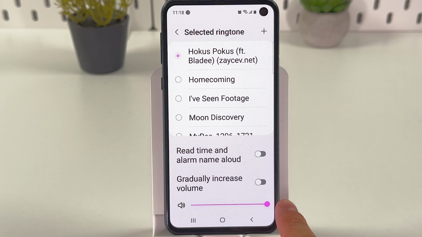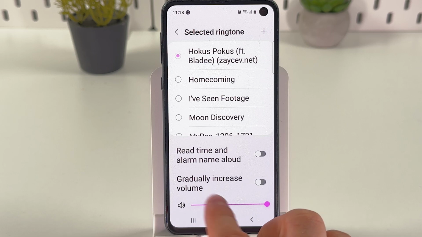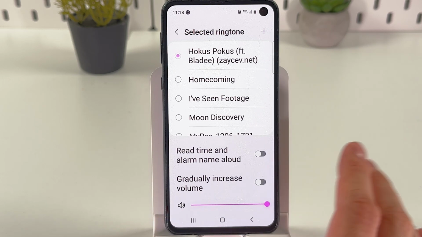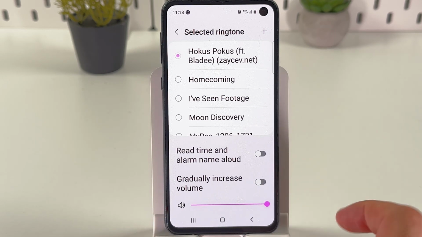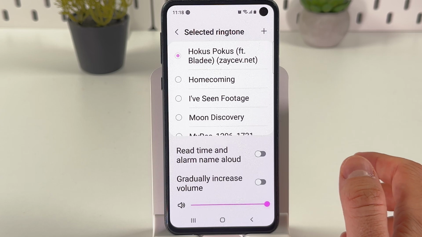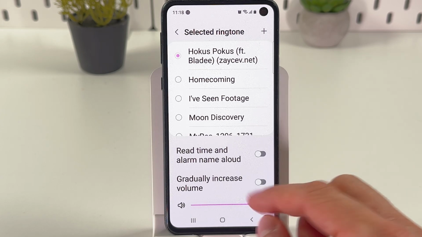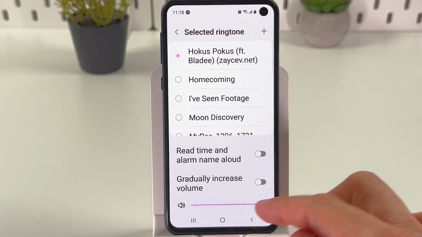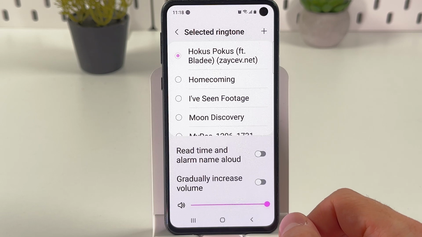Here you can see a sound slider. If you want your alarm to be less loud, swipe it to the left. If you want to make it louder, swipe it to the right. Also, you can enable a gradually increase volume option, so simply tap on it.